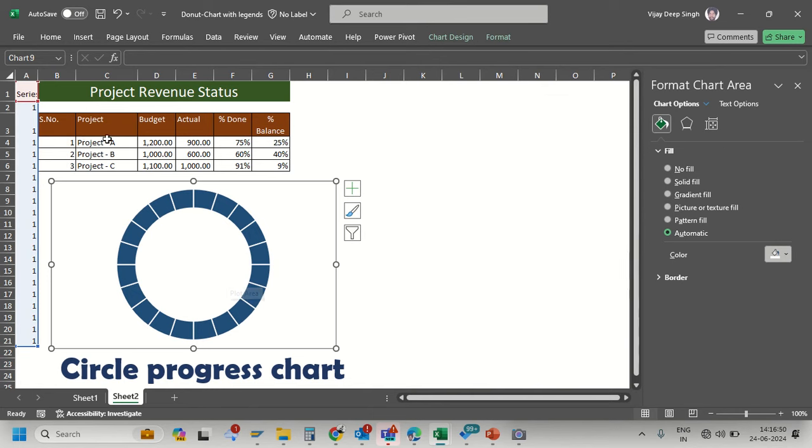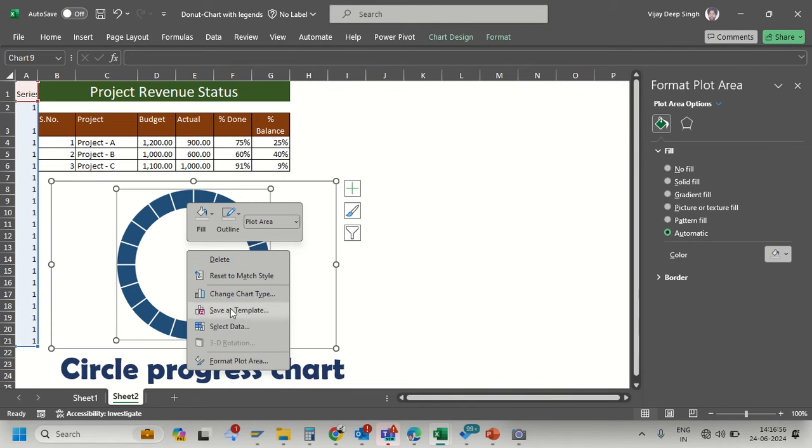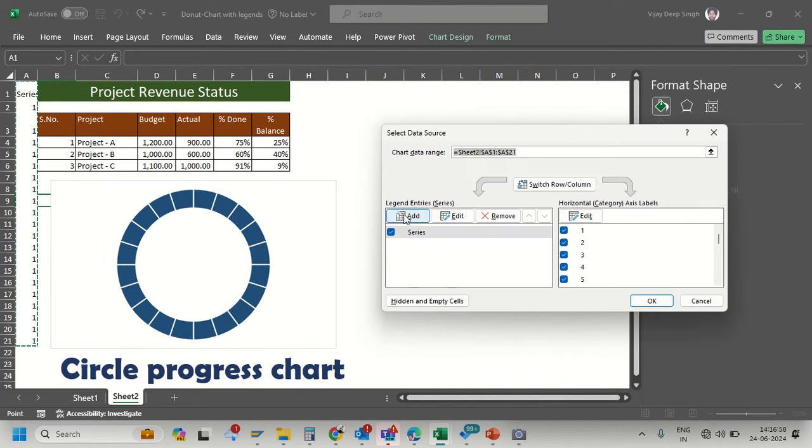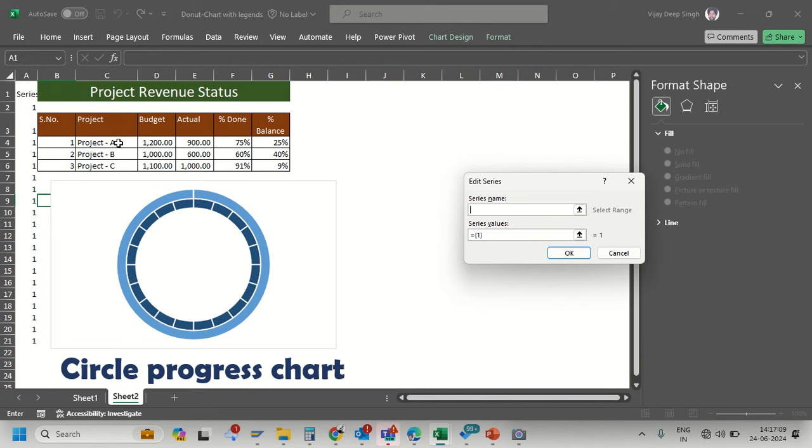I now want the project A data to be captured on this side. So for capturing that, right click on any chart, then select data. Now I want to add this data, so I have to click add. If you want to add, you can do that. If you want to remove, you can do that. So right now I add more data here. I will click on add. My series name is project A. Now my series value is percentage done and percentage balance.